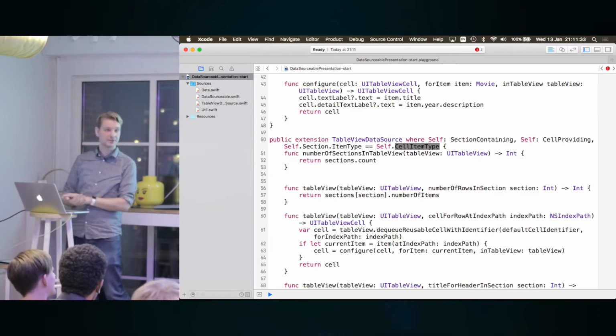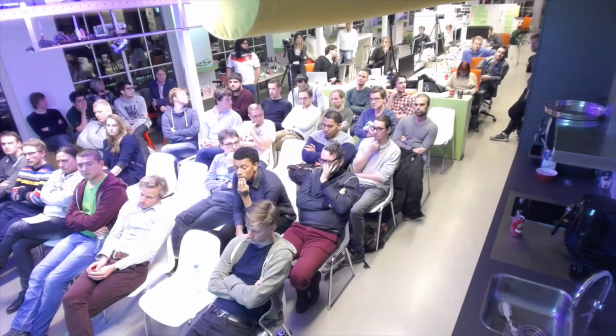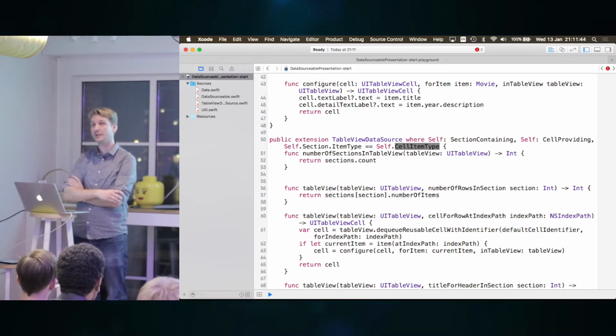Okay. Any other questions? Yes. Do you think we could use generics instead of type aliases? Yeah, sure. But generics don't work on protocols but on classes, I think. Correct me if I'm wrong.